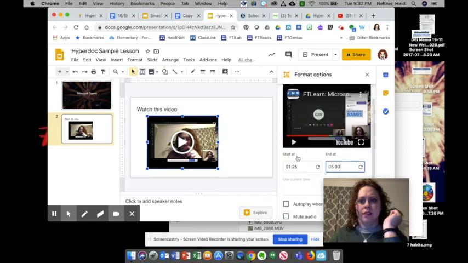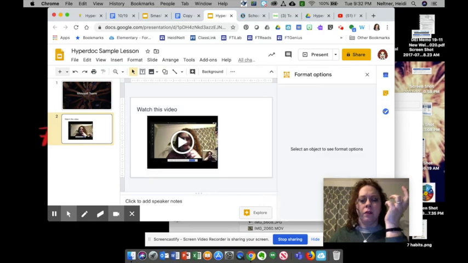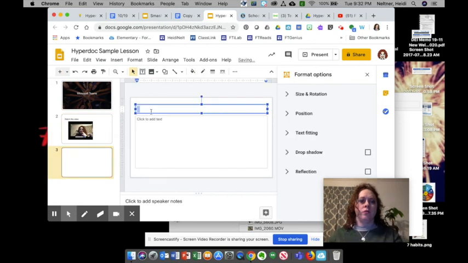So when that's set, that will autoplay that for them at the specific time that you request and end it at the specific time that you request, which is a really good hack. All right, and then a next one might be to read an article.